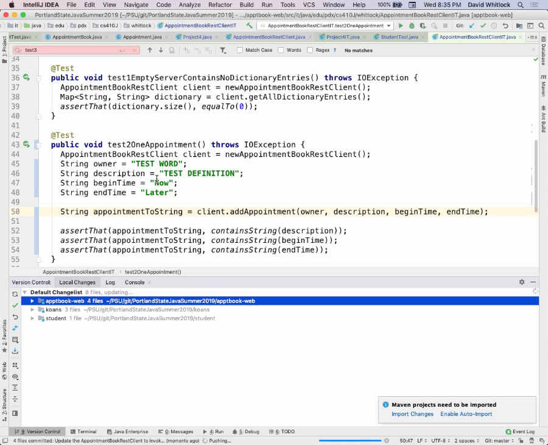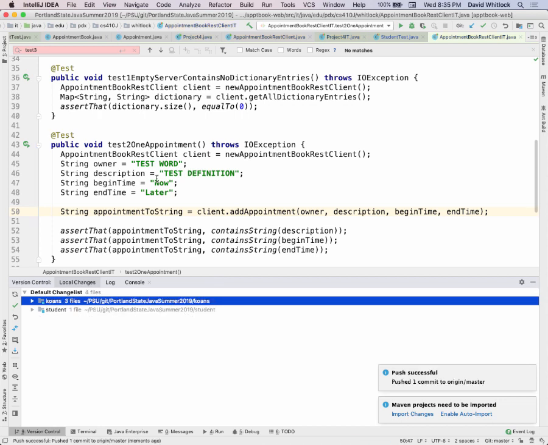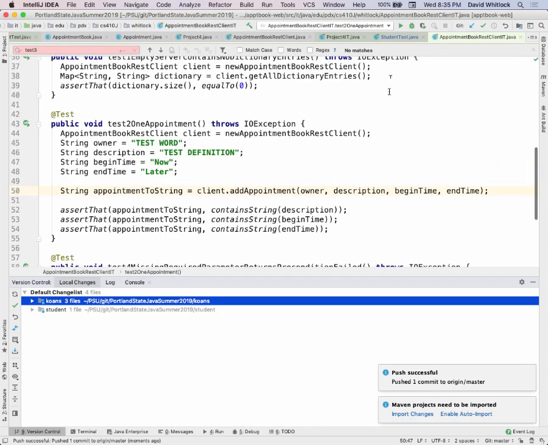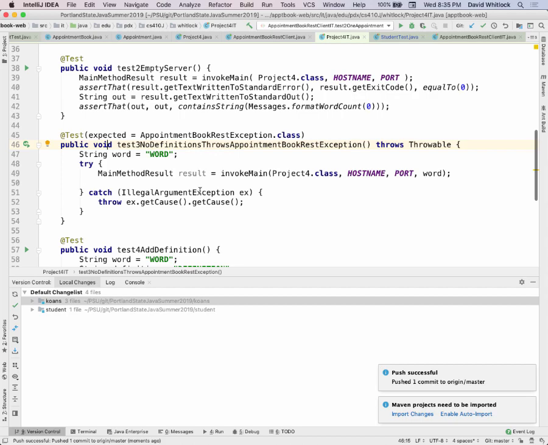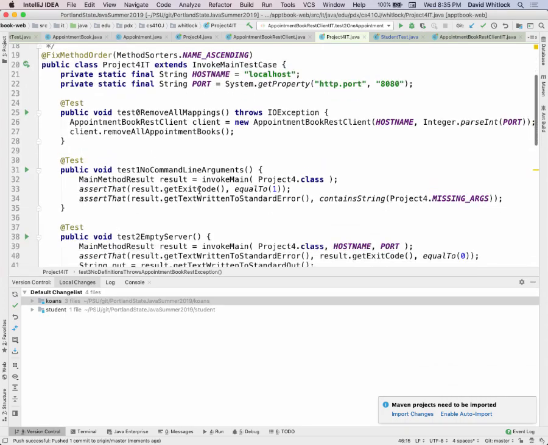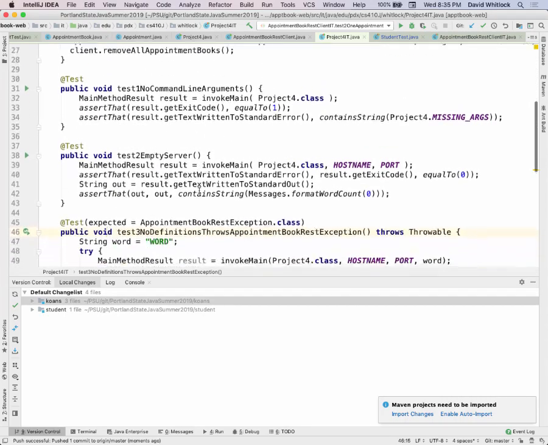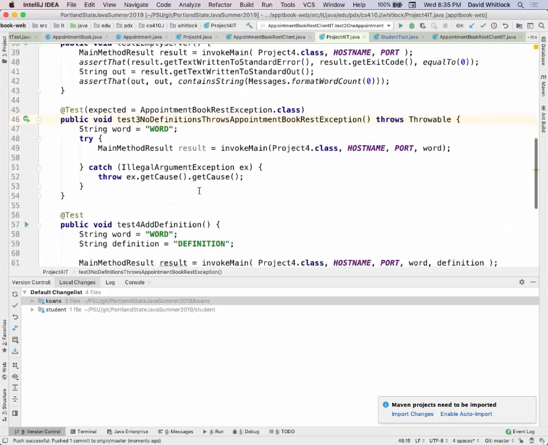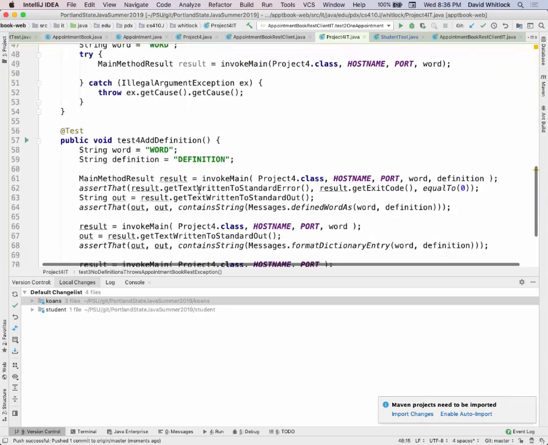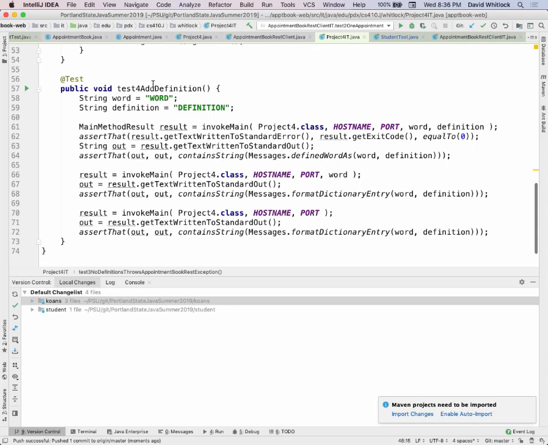Okay, so I have an integration test that validates that I can call the appointment book REST client API, and now I'll go to the project 4 test. Removal mappings, sure, no command line arguments, empty server. I don't know if it's all going to work, who cares though. Add definition, okay, great, so now this is going to be add appointment.